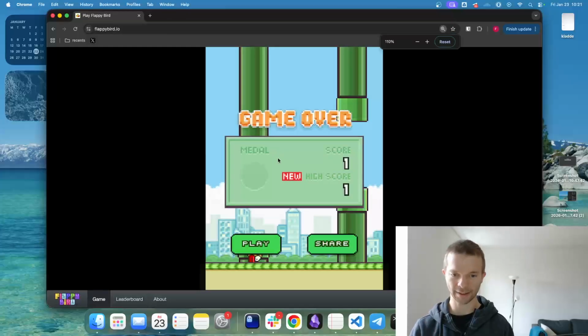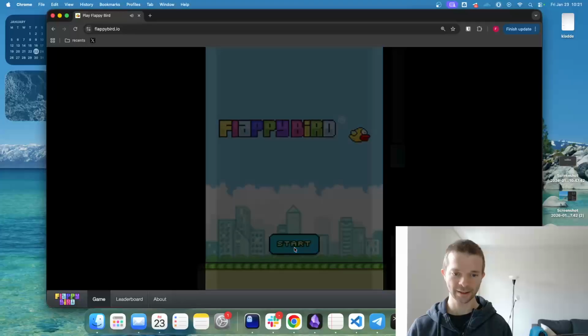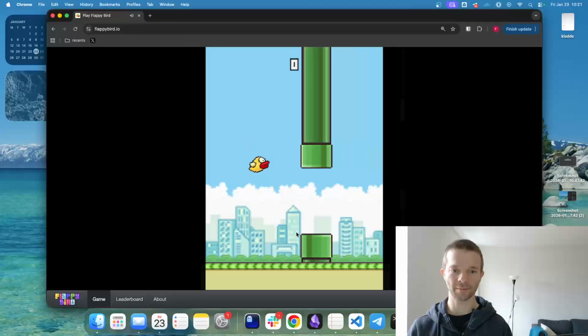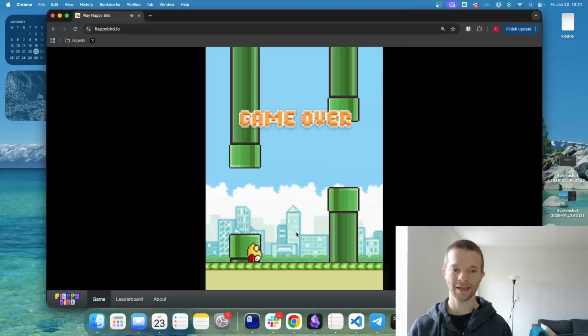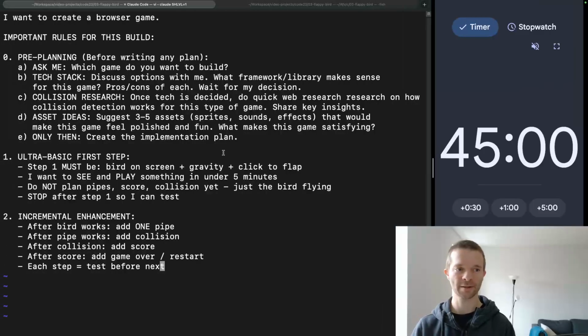Here it's basically what you see. So you play this game with your mouse and then you die. So that's basically the game Flappy Bird. We're gonna build something like that. I already prepared the prompt for you. We will not go through every single step. If you want to get the prompt explained, please let me know in the descriptions below.